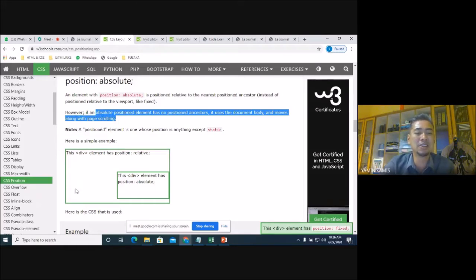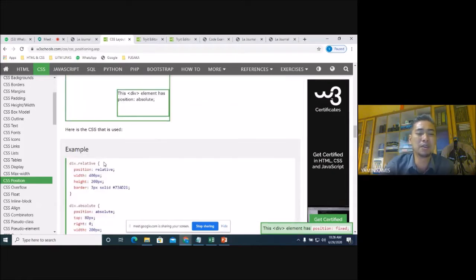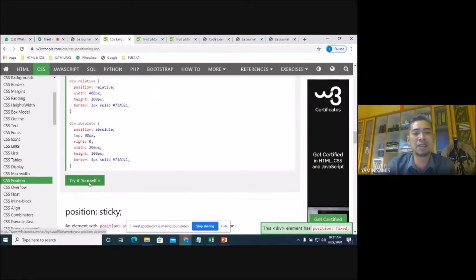Now let's see the example of this element. Try it yourself.